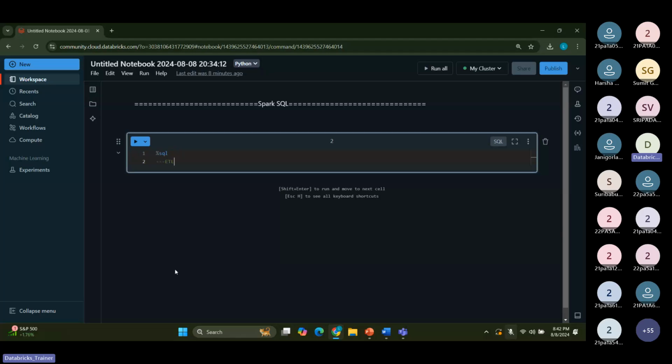Means after applying all the logics, you will take that particular data and load it to another database or whatever it is. Load the data to any other table or a delta table or whatever it is. So that is what it is.